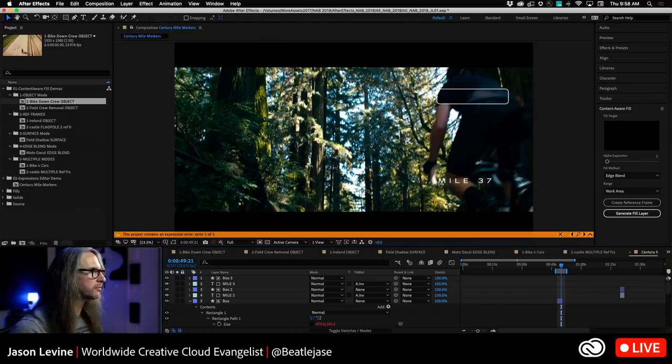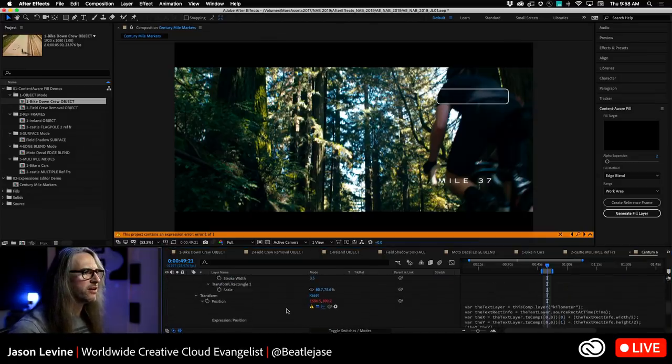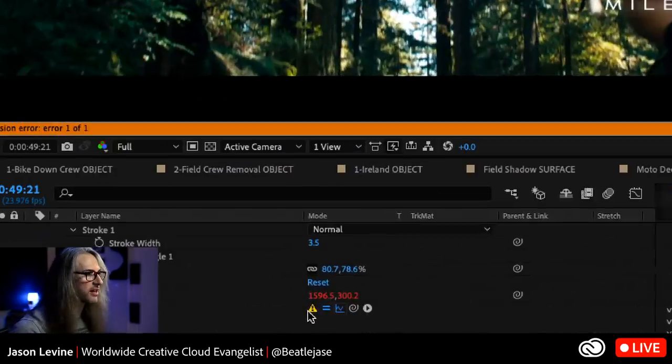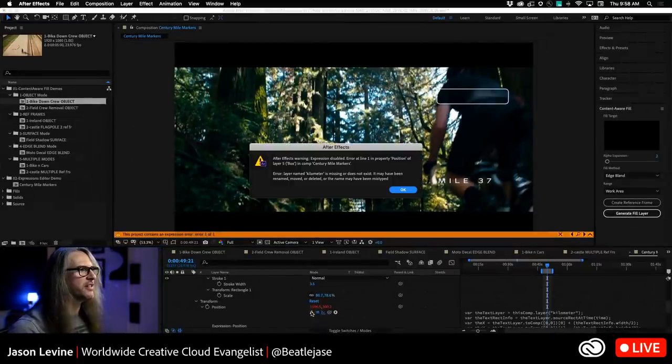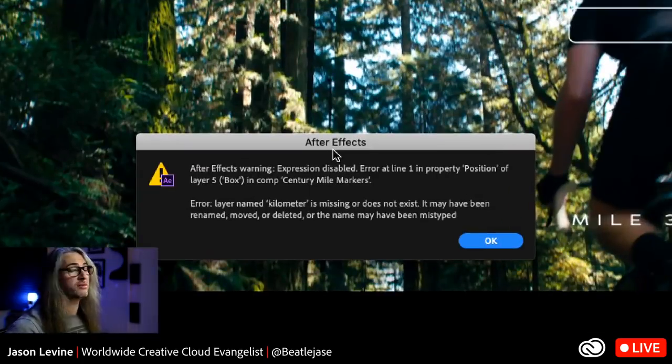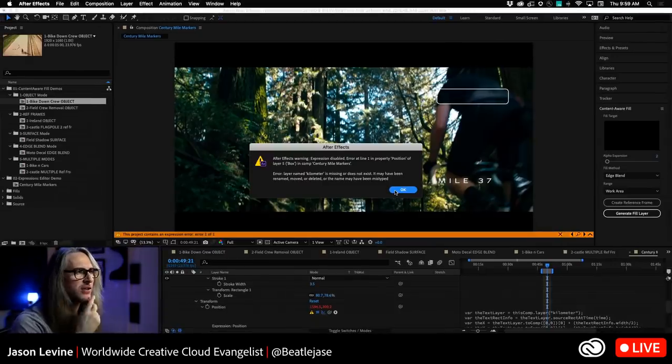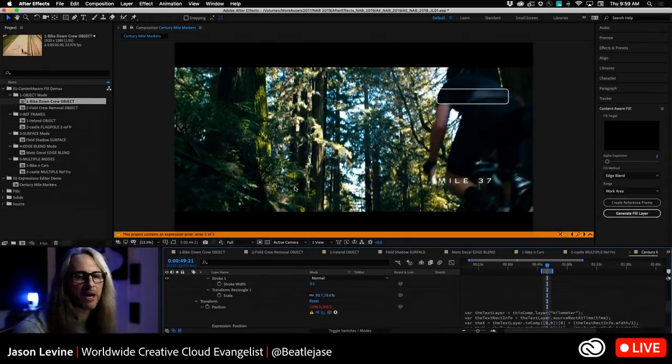All right. And if we go down here into the actual data, again, if I click on the little error message here, this will tell us exactly what we need. So unlike the previous expression editor, this actually tells us, okay, yes, it's an error at line 1 in property position of layer 5 box in this comp. And what's the error? Well, the layer named kilometer is missing or does not exist. Okay. So right away, you get that nice little pop-up box.